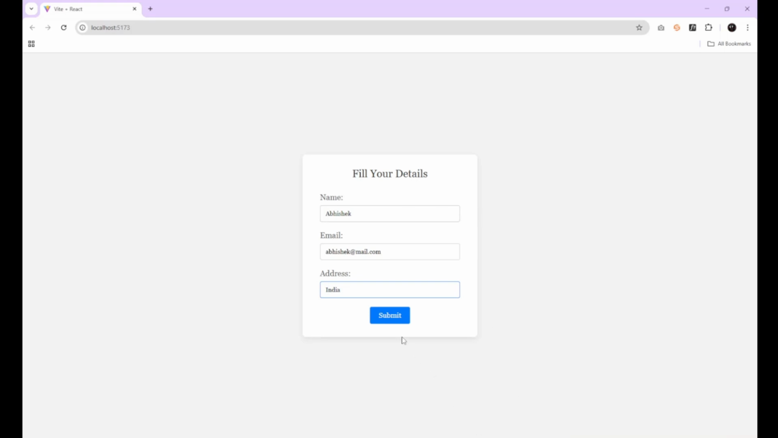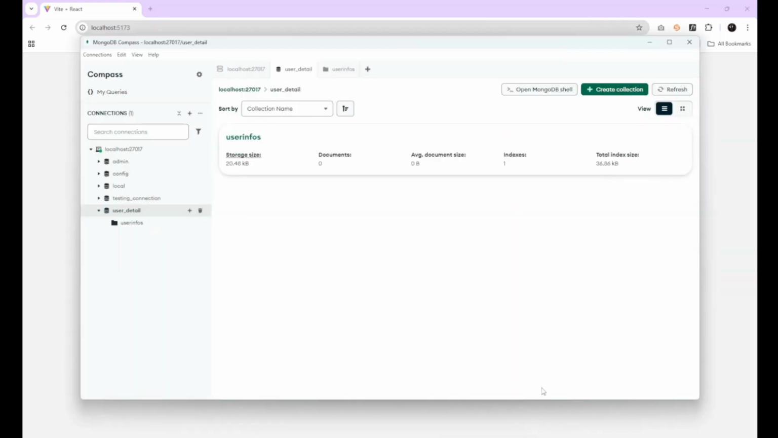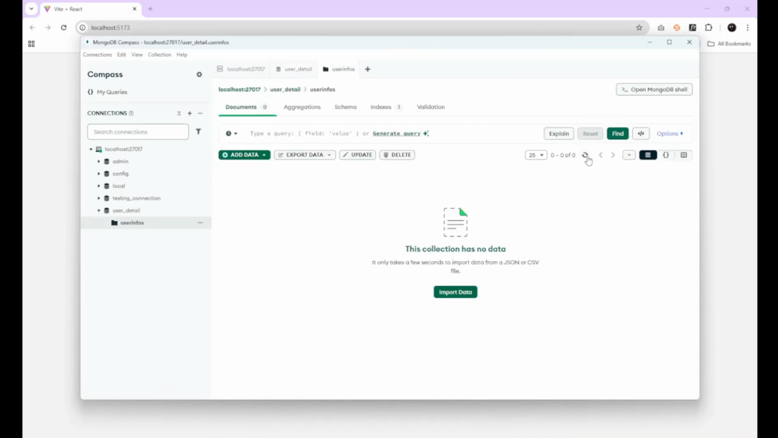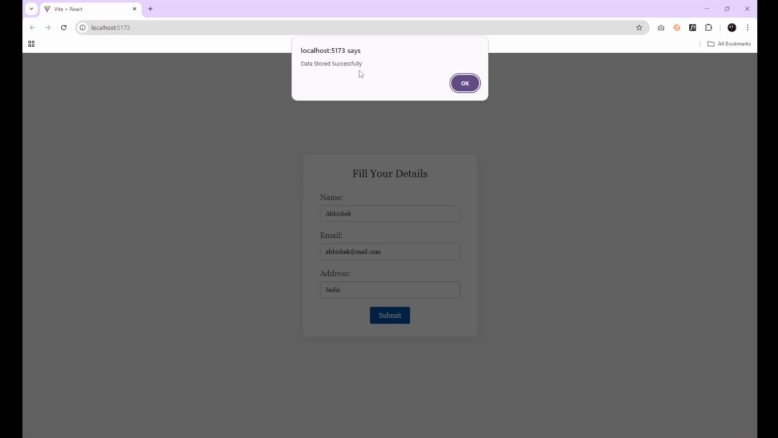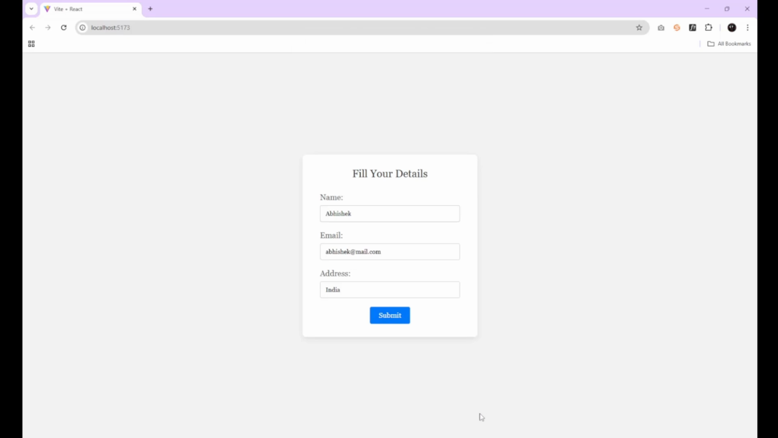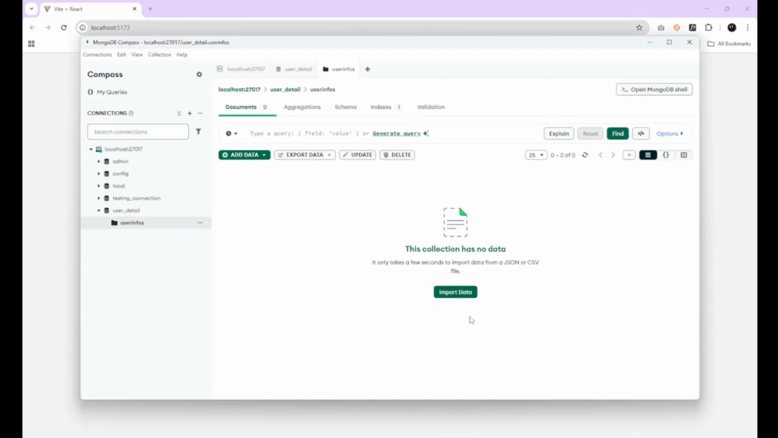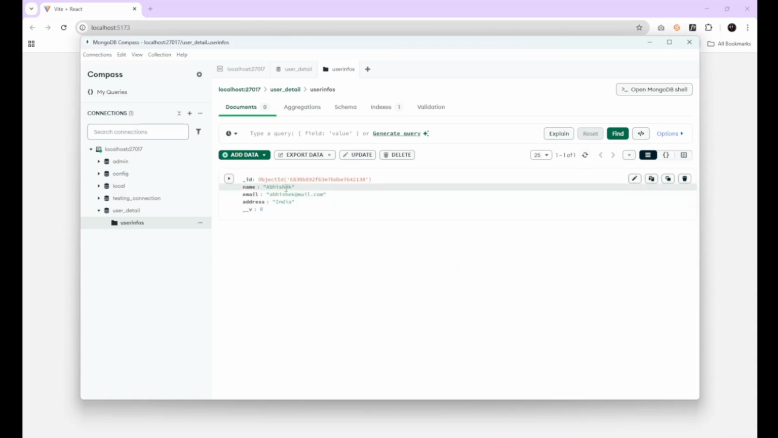Before I click on the submit button, I am going to show you there is a userinfos collection in our MongoDB and there is no data in this collection. When I click on the submit button, an alert will appear which says data is stored successfully, which means our data has been stored successfully to our MongoDB collection. Let's refresh the document and see our data.